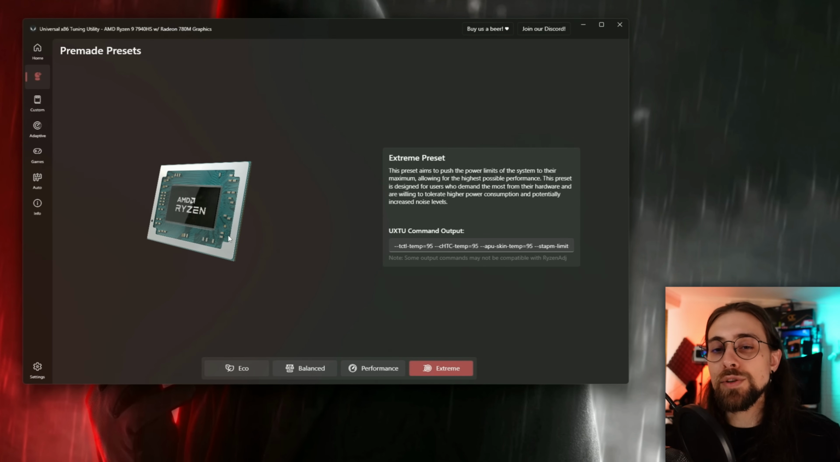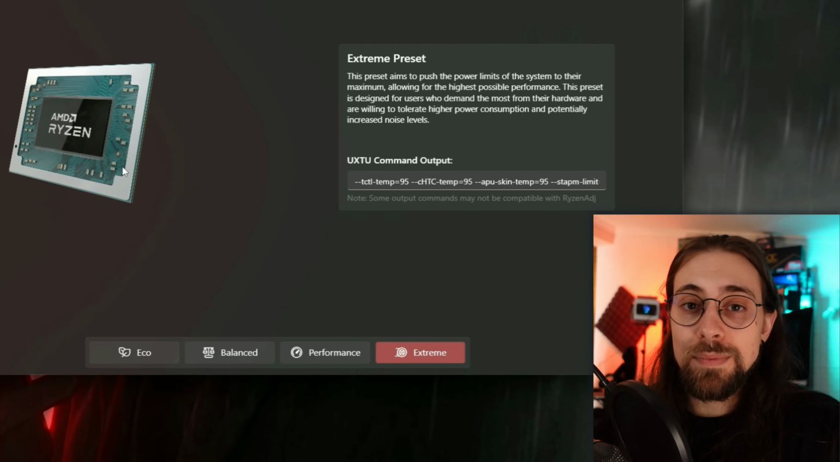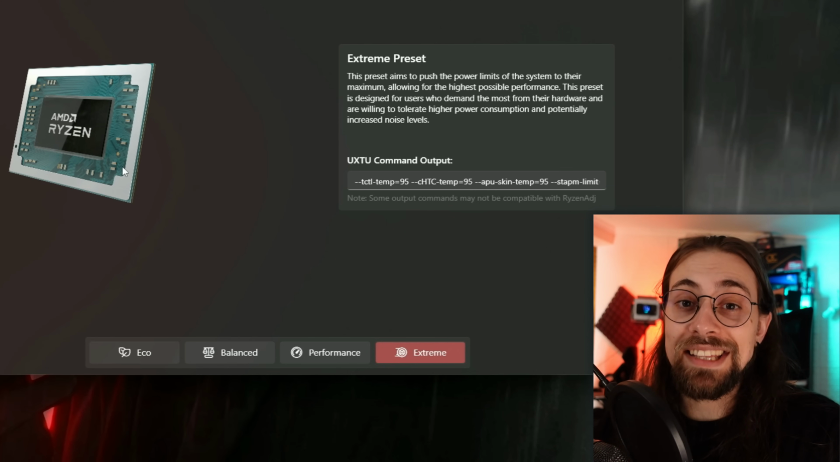And selecting the extreme mode doesn't actually mean that you'll have the best performance with your APU, with your mini computer, or let's say even your mobile computer, but it does mean that you'll get better performance at the expense of higher temperatures and higher power draw.